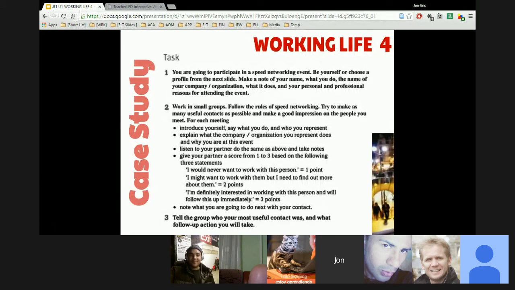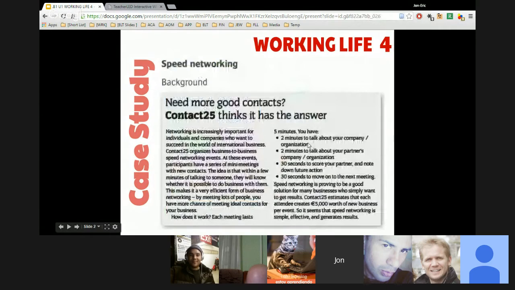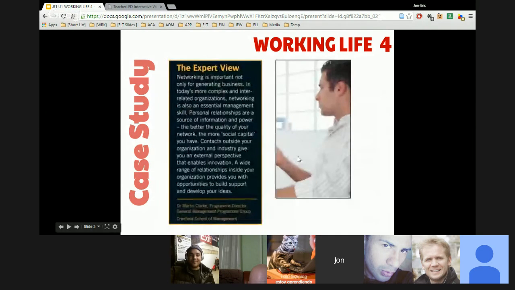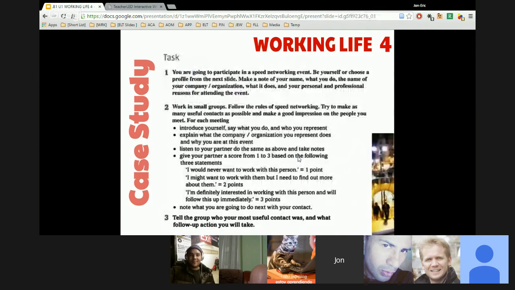So if we're all ready, I'm going to roll the dice, and I'm going to match you up. We're going to follow the rules. Two minutes to present, you and a partner. And what was it before? It was 2 minutes to talk about yourself, 2 minutes to listen to your partner, 30 seconds to follow up, 30 seconds to score your partner and note down future action, 30 seconds to move on. So it's going to be 2, 2, and the last minute will be divided into 2 parts where you ask a follow-up question if you like, a quick one, and give a score. Let's see if we can do this.